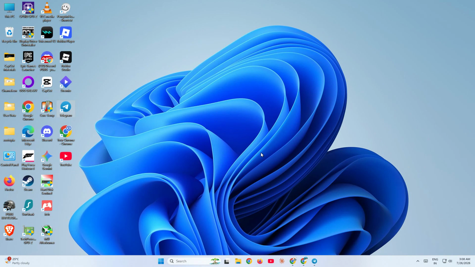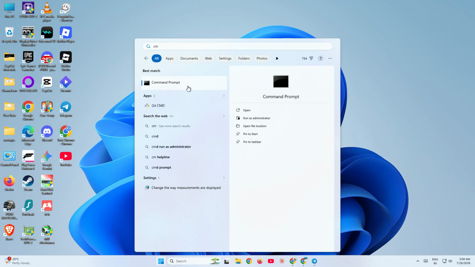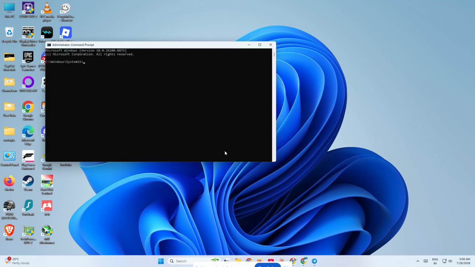First, we'll reset your DNS and IP settings. On your keyboard, click the Start menu and type Command Prompt. When you see it, right-click it and choose Run as Administrator. This is important because the commands we're about to use need admin access.